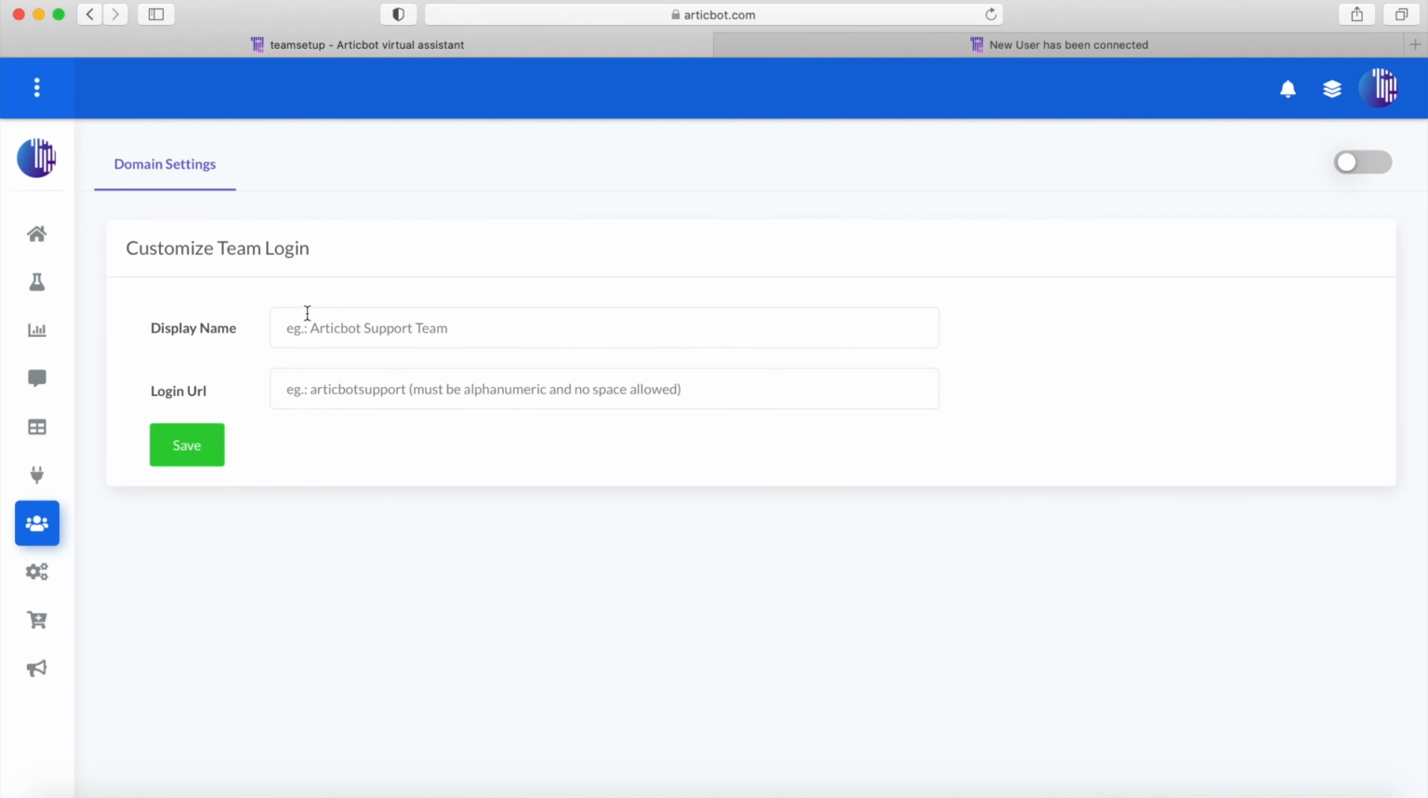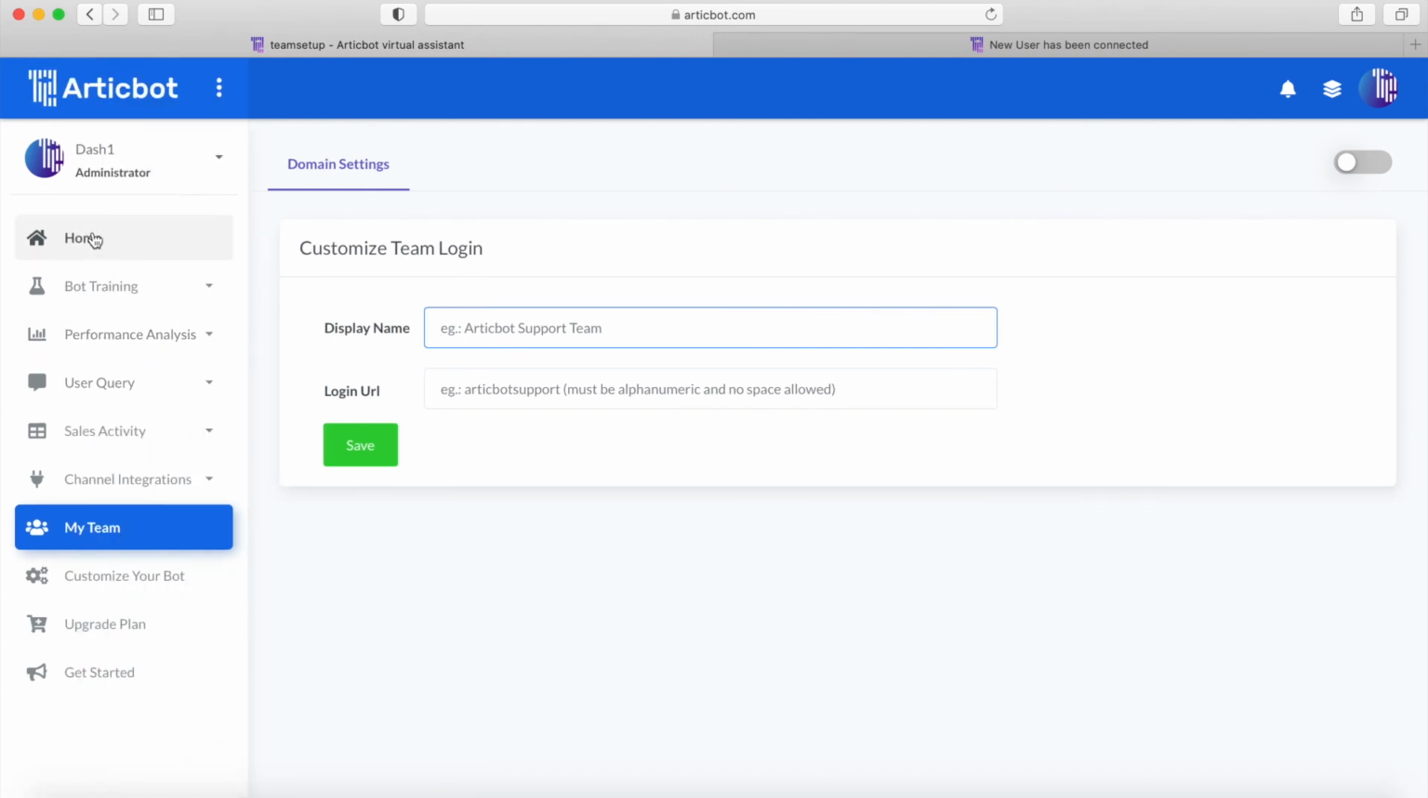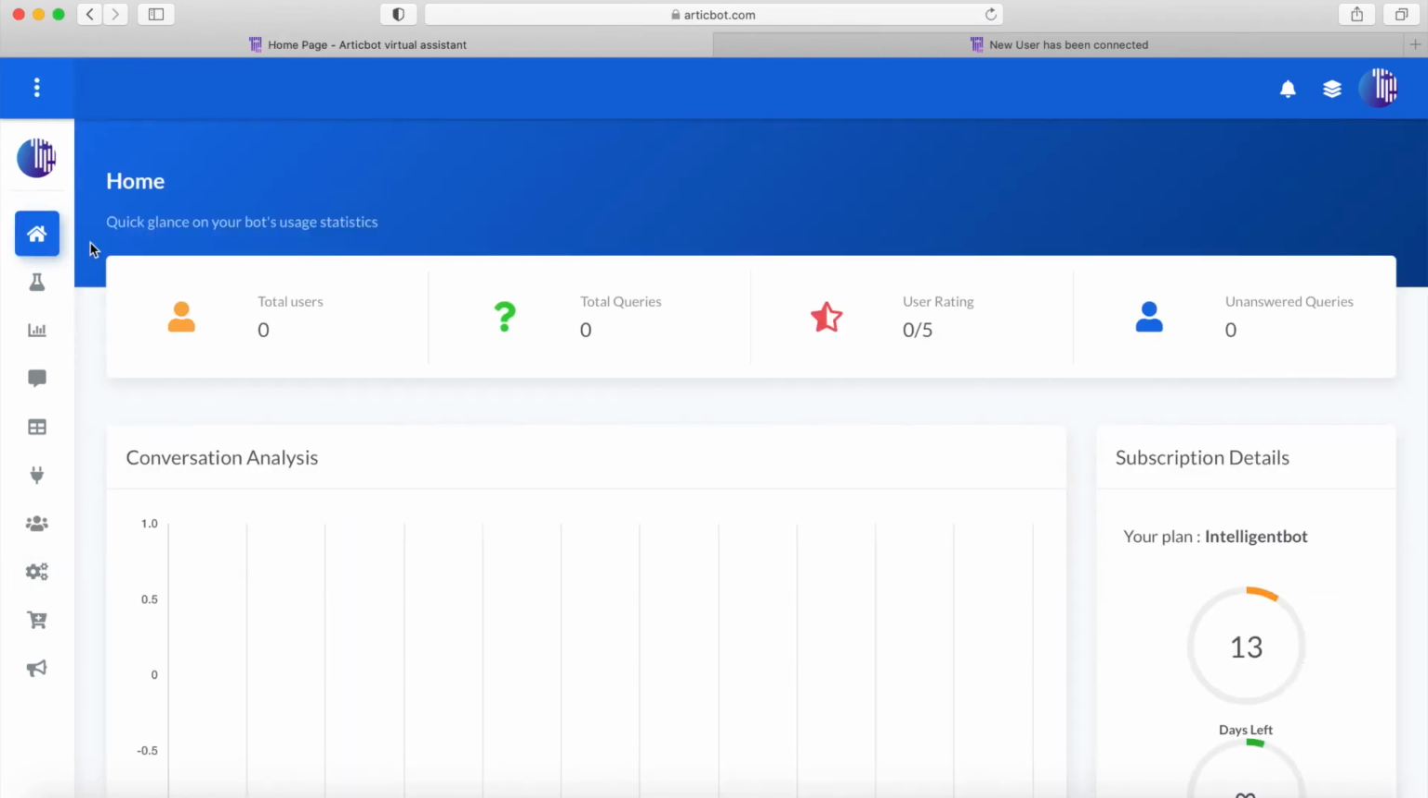We also have My Team, where you can create the live agent. In this plan, you can create a maximum of 4 live agents on this AppSumo lifetime deal. So it's very simple when it comes to chatbot integration. The whole process is very simple, and I wish you a very happy chatbot training.